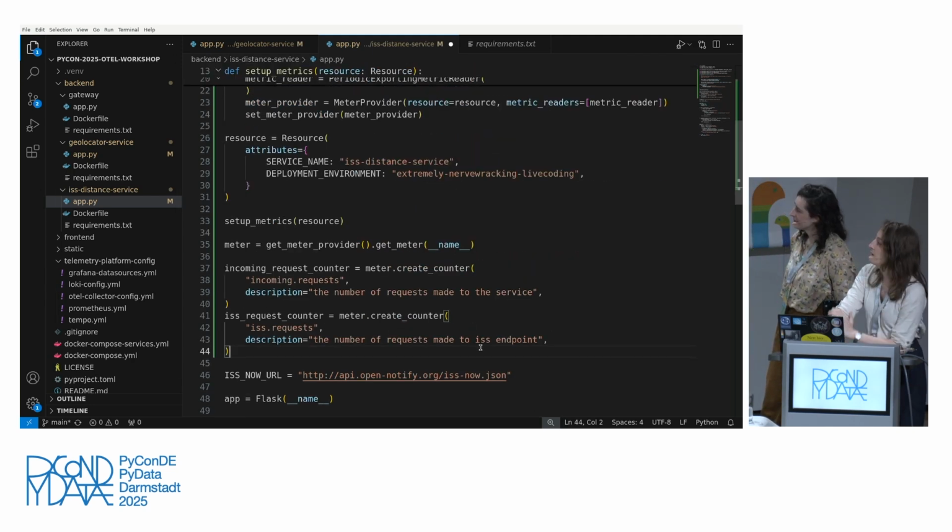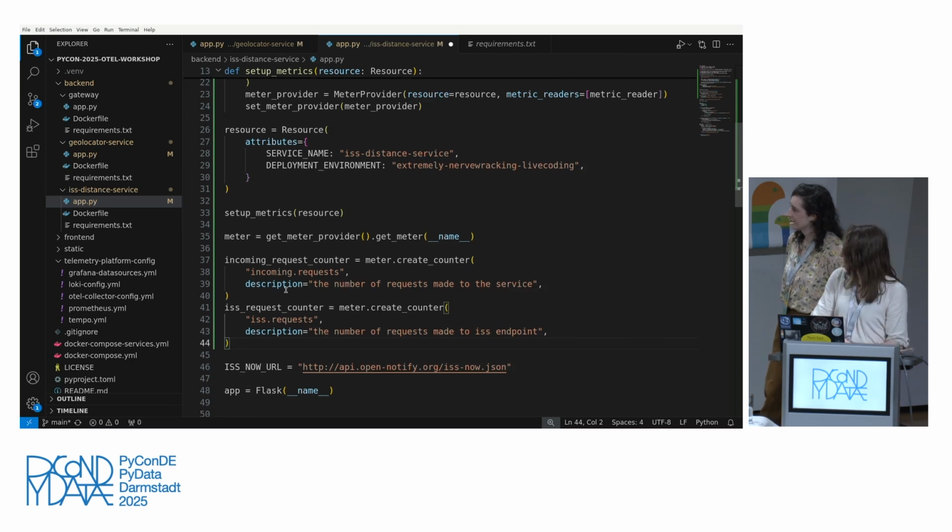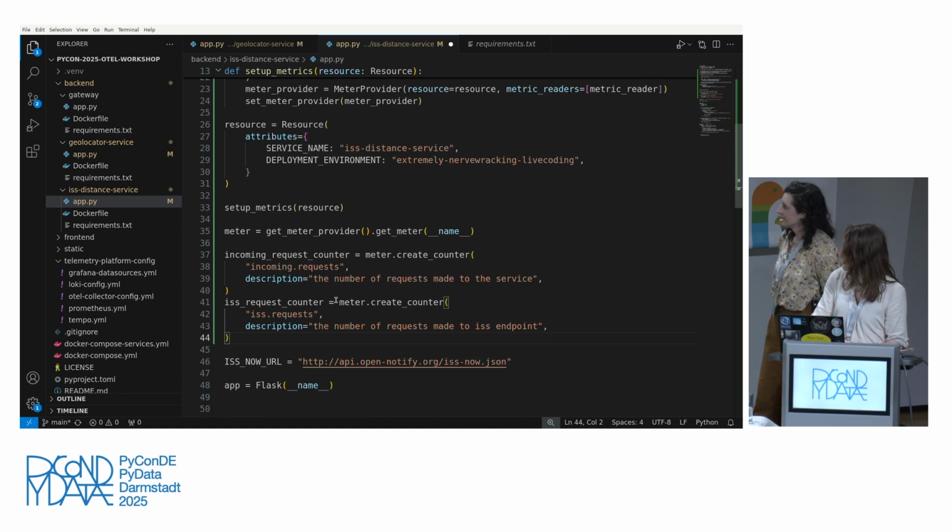So here we're just going to create two counters, one called an incoming request counter and one called an ISS request counter. The first argument is just the name of the metric that we're going to be measuring, and then we can give it an optional description, which, depending on the telemetry backend, will then be exported to the telemetry backend, so you can see what each metric is. And once we have these, we can start instrumenting bits of our code.